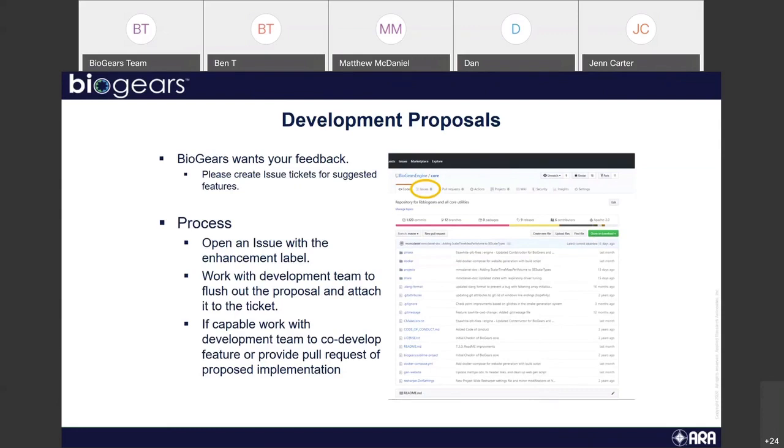So please engage with us, post proposals that you would like in addition to the ones that we've mentioned, and let us create a dialogue and work together with you to patch BioGears and make that functionality.